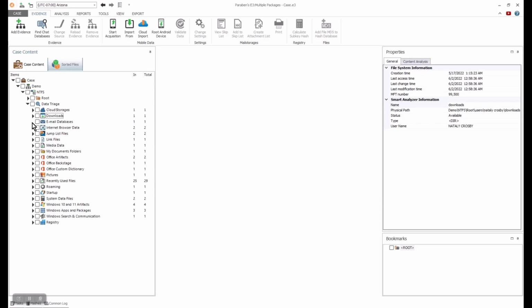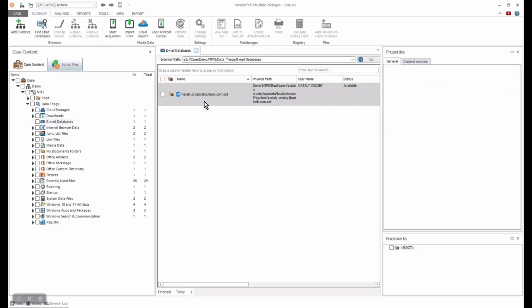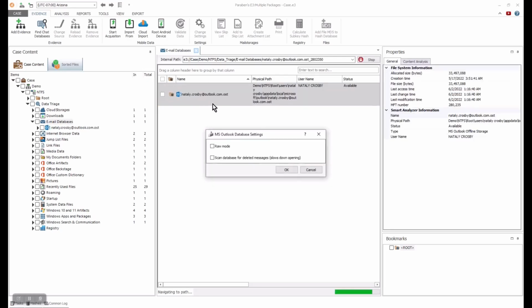If we want to go into deeper analysis with a specific artifact, we can jump into an example with email. We see two email databases, and one of them is active. If we open our nodes, we see it is an Outlook OST file. We can immediately decide to open this artifact for additional processing and analysis. We can open in RAW mode, which allows the deleted messages to be recovered automatically.